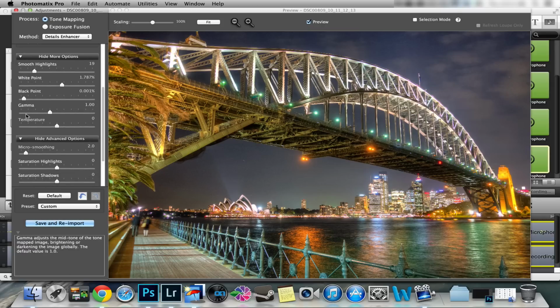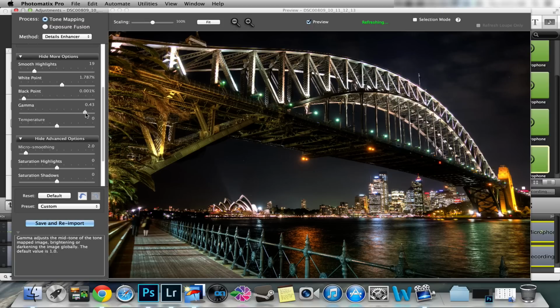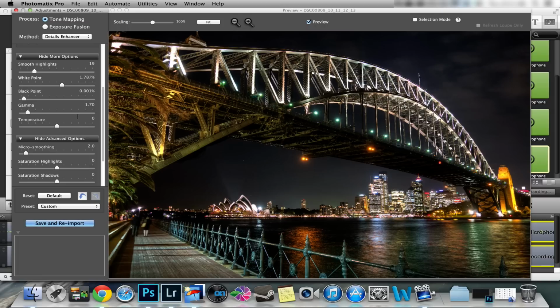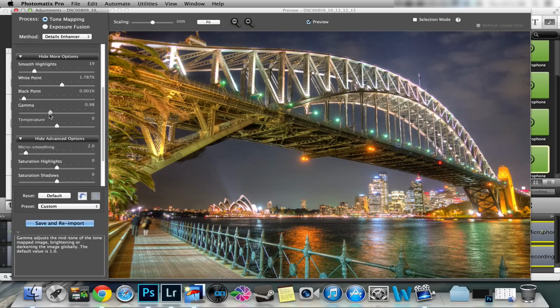Gamma, another very important one. So let's have a look at the extremes again. You can see how it's really adjusted the entire look of the image. But back to around one, and then we'll just make small adjustments. Temperature, so to the left is going to be cool, to the right is hot. I think cooling this one down just slightly is the go.